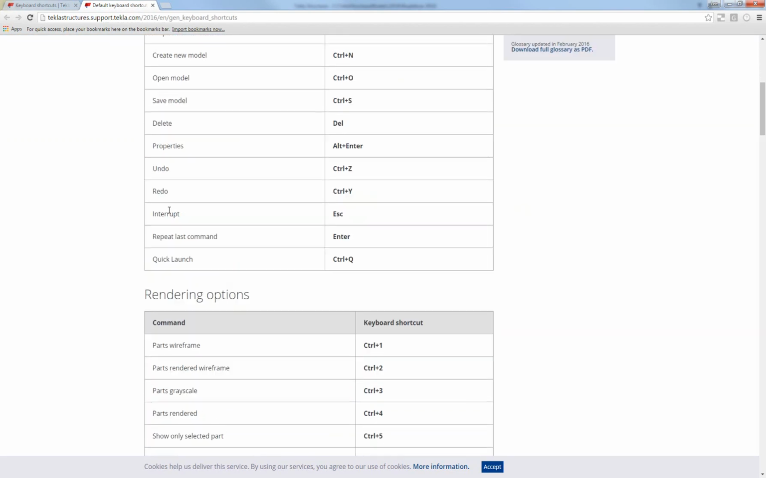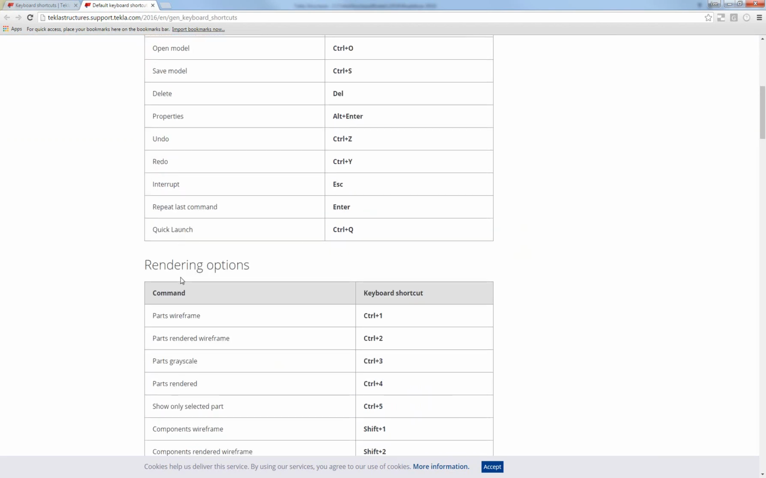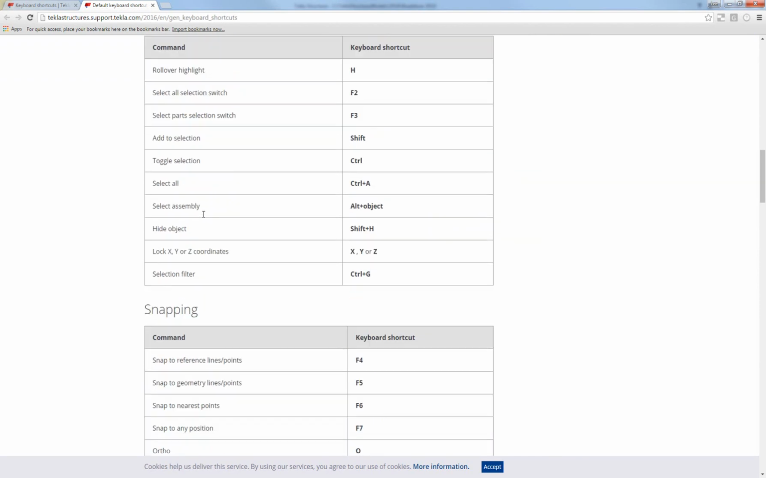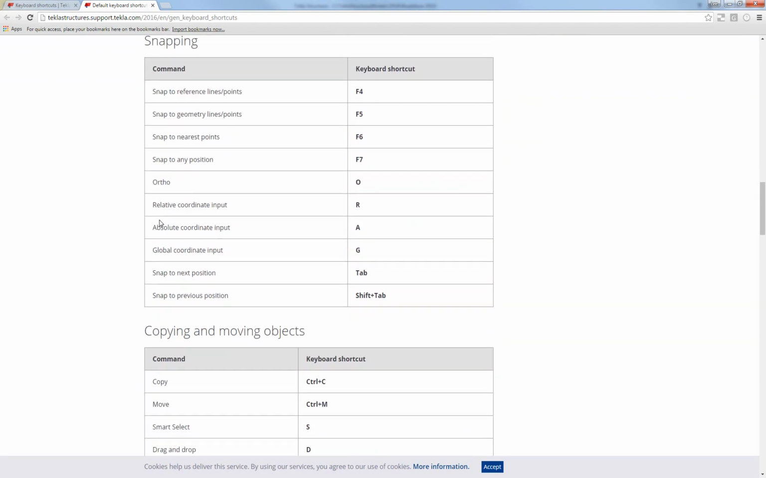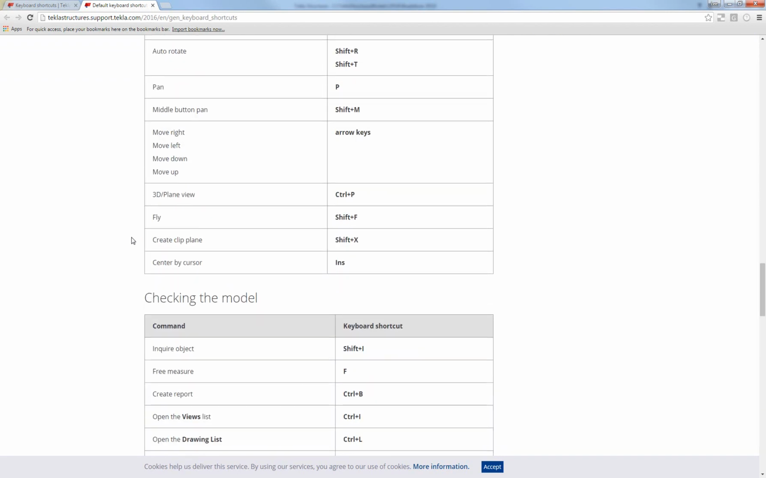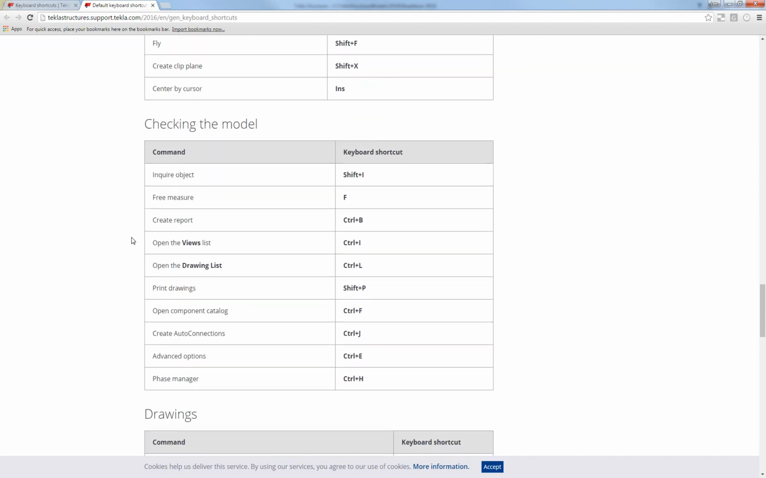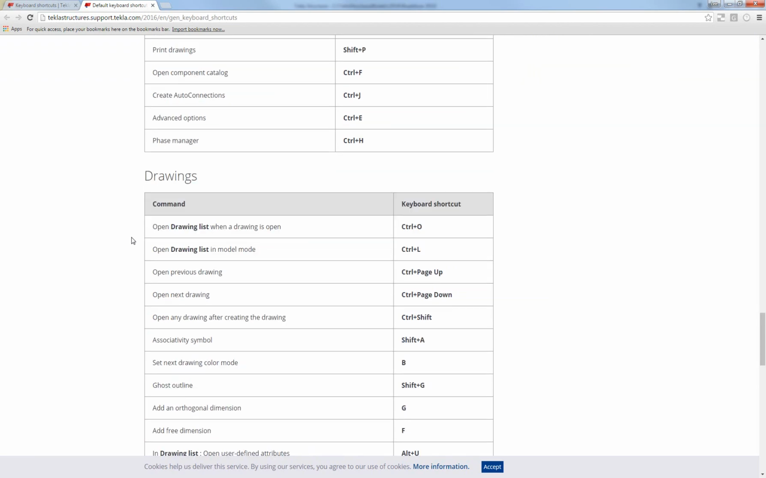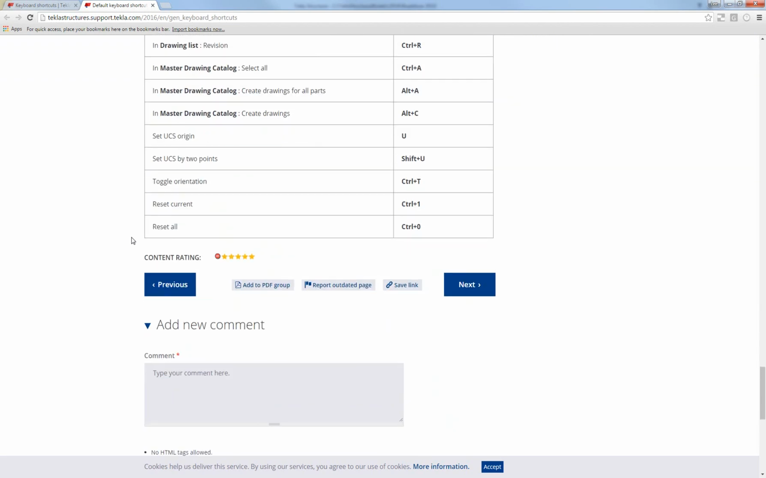So as you scroll down here, you can see the common commands, the rendering options, selecting objects, snapping, all that sort of information. So if you wanted to view that, print it, or just see what the existing information was, you can do that. And then of course you can override any of these at any time.